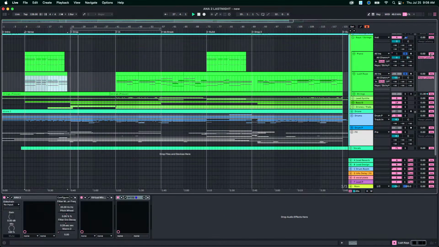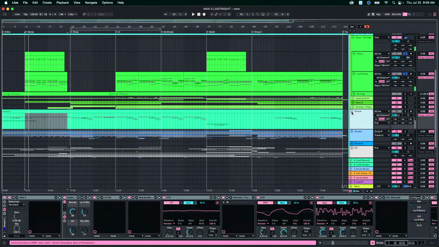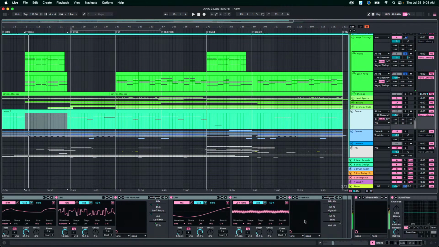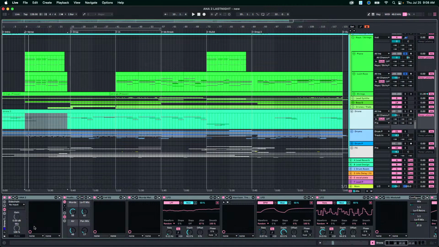But what really brings these sounds together to me is going to be this drone down here. You can already see this chain is a little nuts. There's a lot going on, but I'll break it down. It's really not that complicated. It just takes a little while to get used to these things and how they work.